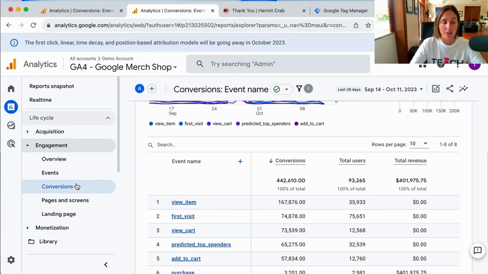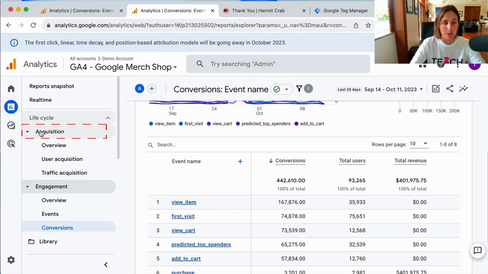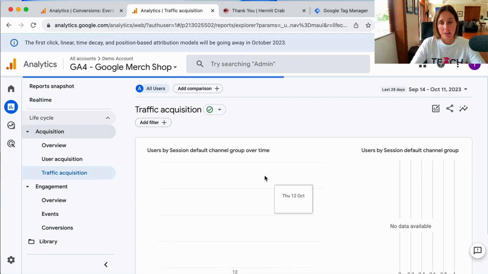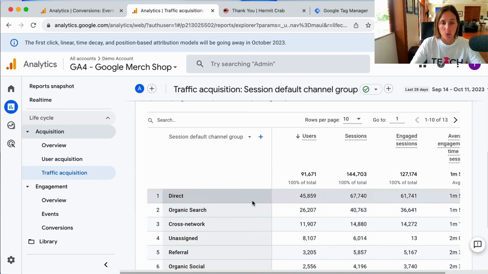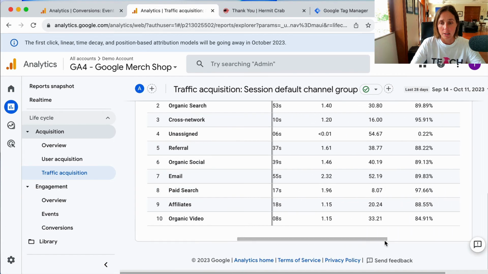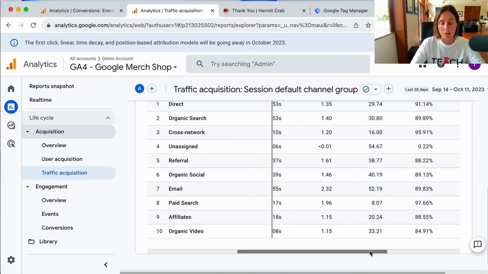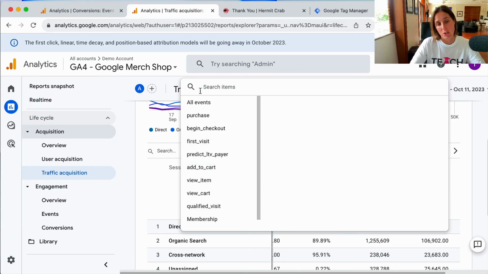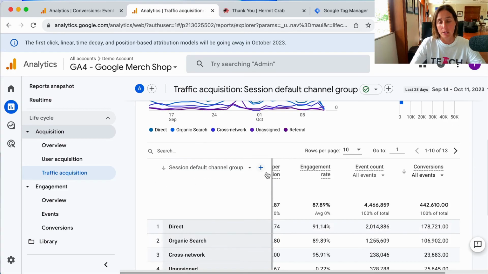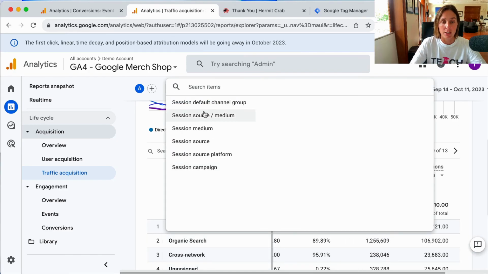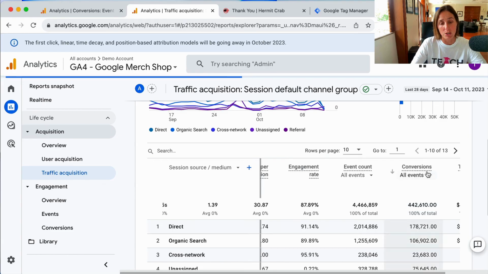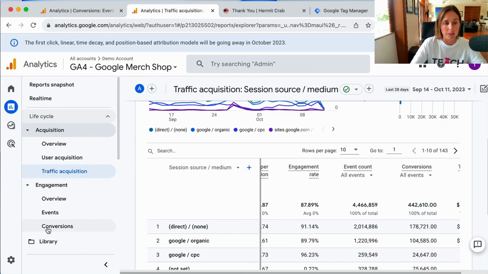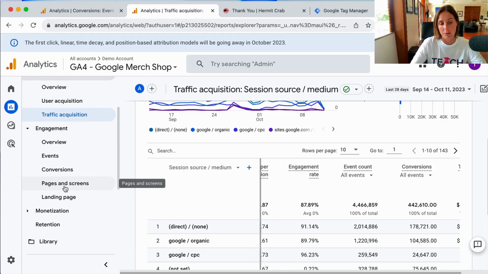Once you've set up these conversions, then you'll be able to view these conversions in all your other reports as well. So if we go to acquisition and traffic acquisition, then we can see which traffic sources, scrolling across here, we can see conversions here, and we can also choose a specific conversion event that we want to see how it performed, and even change this to be a particular source medium and see which conversion event had the best source medium, as well as all the other reports as well.